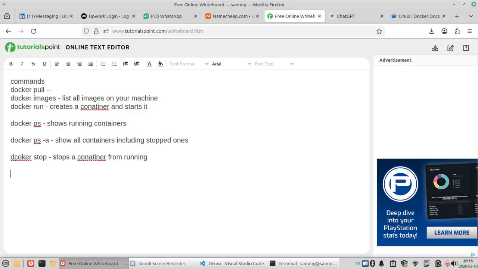Now the next command we are also going to see is docker rm. So docker rm simply removes a container. Docker stop stops a container from running. Docker rm removes a container. The next command we are also going to see is docker rmi. What does docker rmi do? Docker rmi removes an image.